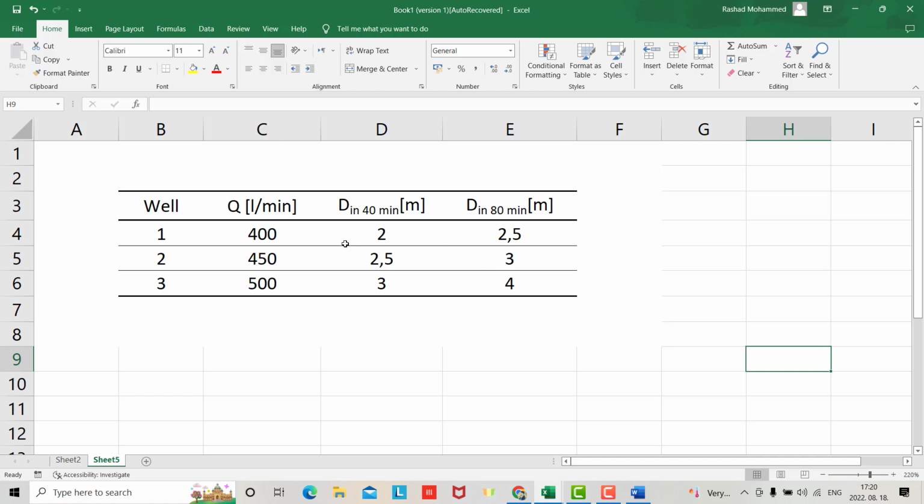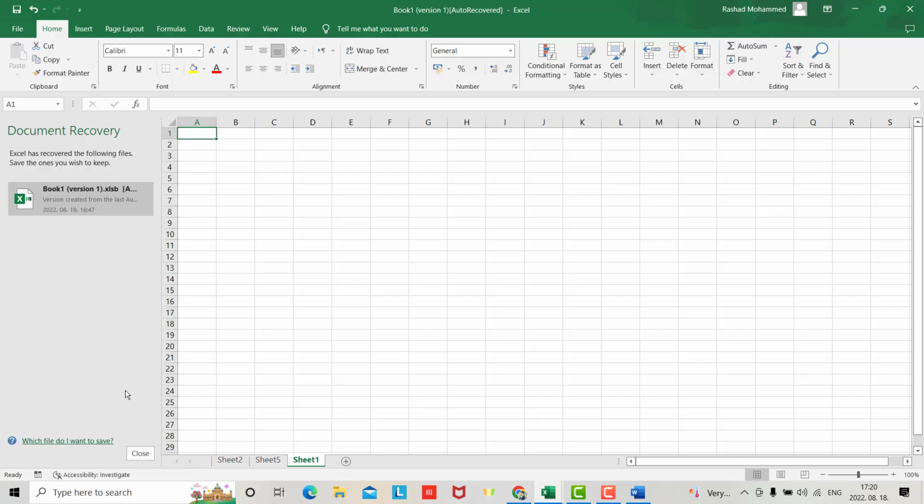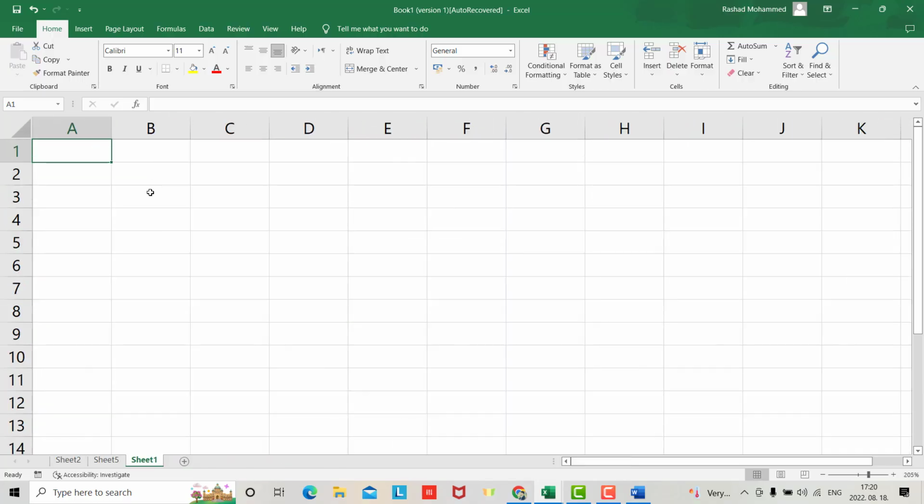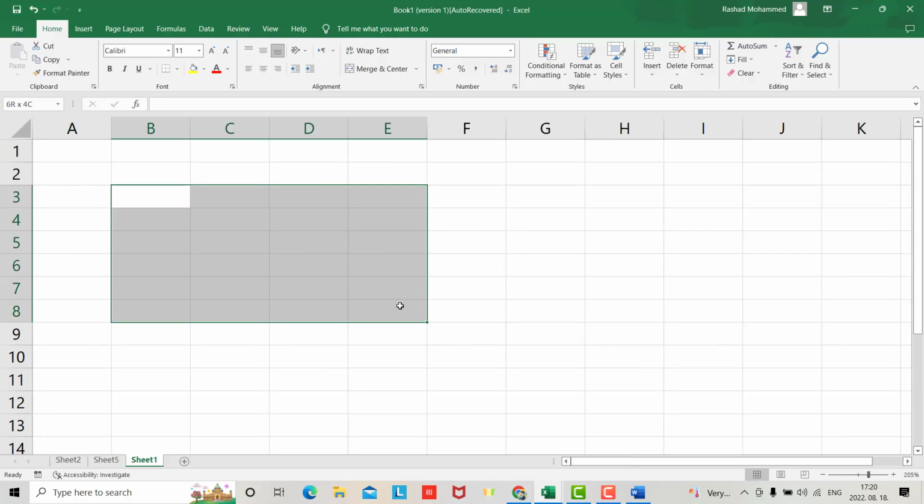Hello, today I want to show you how we can create a table in Microsoft Excel for our research or article. Let's do it. Now we have to open another Excel sheet, zoom in, and I need to select it for column and for row.